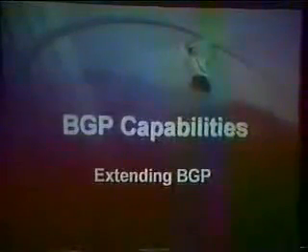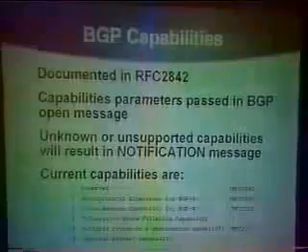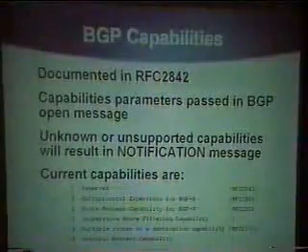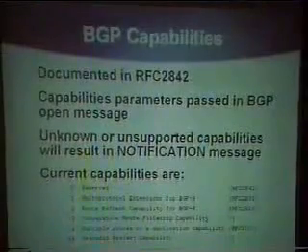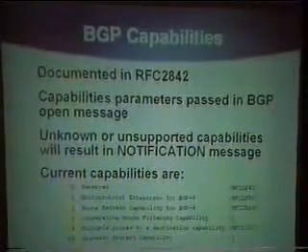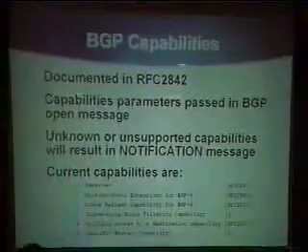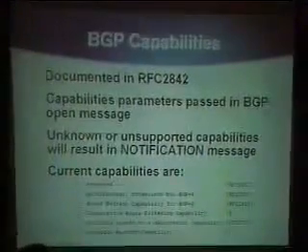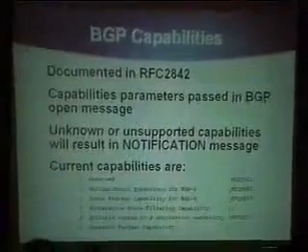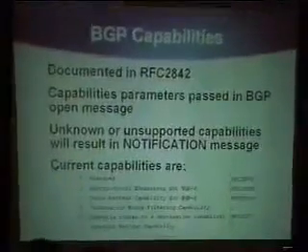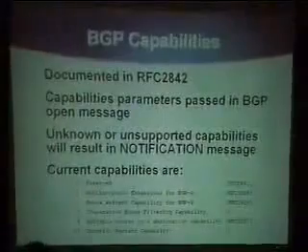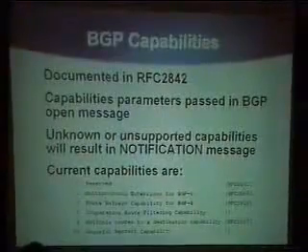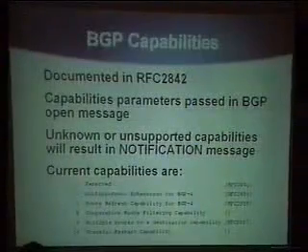Okay? So, next few slides are about BGP capabilities. Not necessarily some of the extensions that have been added on to BGP, but one of the ways of extending BGP. BGP capabilities are documented in RFC 2842. Basically, capabilities parameters are passed around in the BGP open messages. So the router wants to bring up a session with the neighbor, it will say, I support capabilities and I can do this, this, and this.